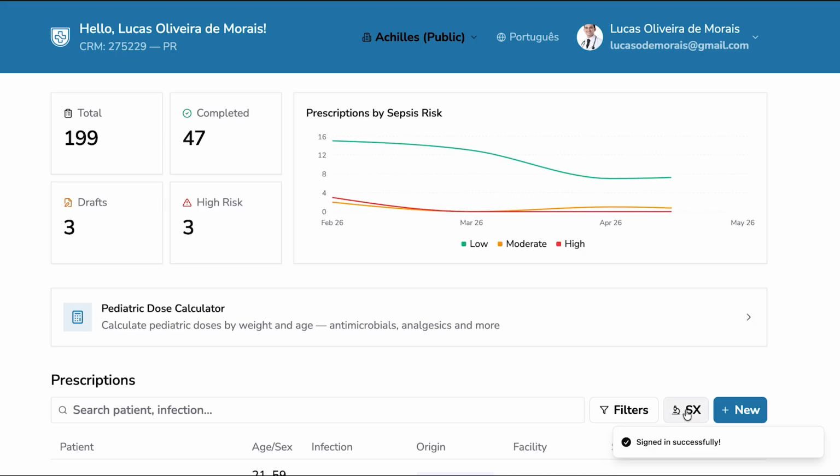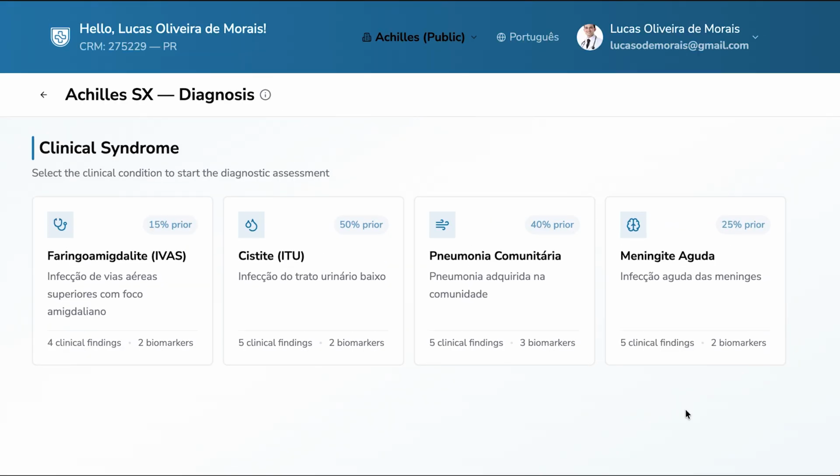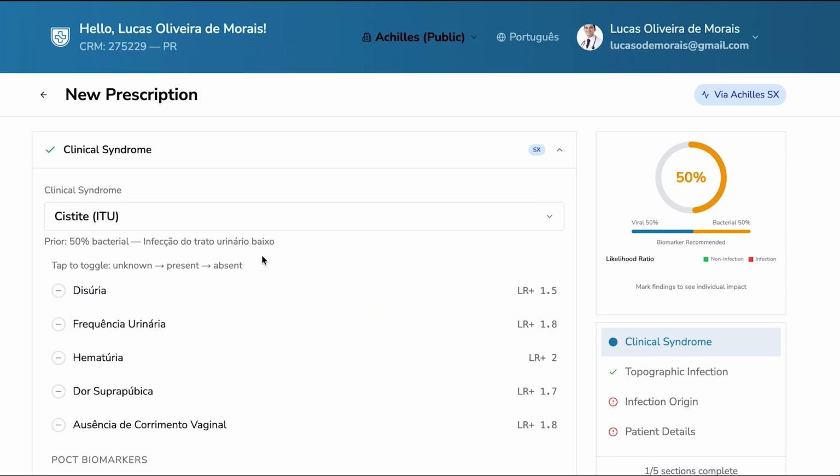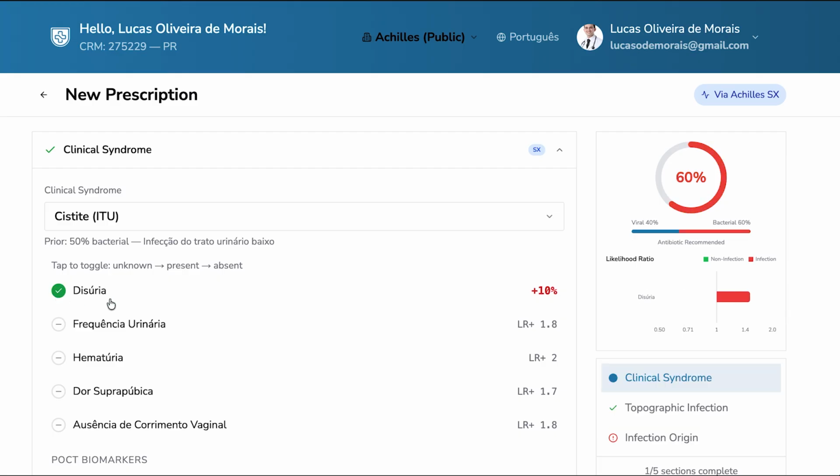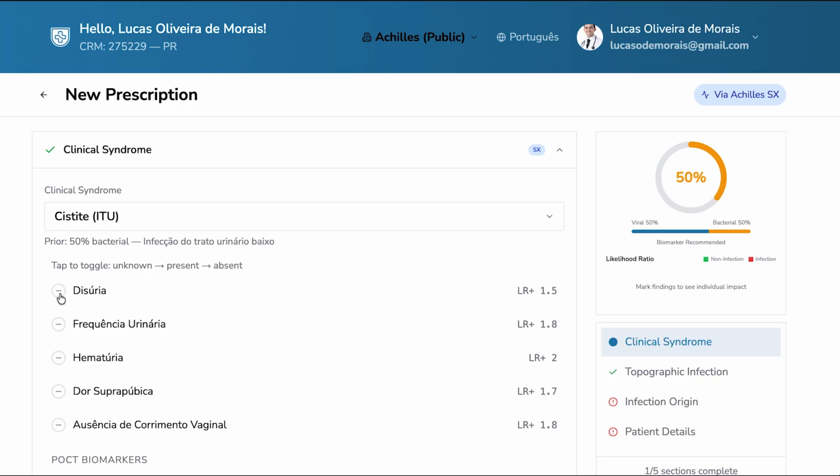Then let's start with SX, which is the feature for signs and symptoms. For instance, let's suppose that the clinical syndrome you're suspecting is cystitis. Once you click on cystitis, the usual symptoms will appear here, and then you can choose either the presence or absence of dysuria. If you click once, the button considers that the symptom is present. If you click twice, it will consider the symptom not present.